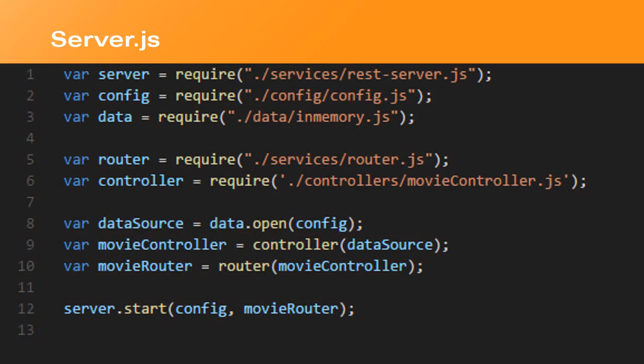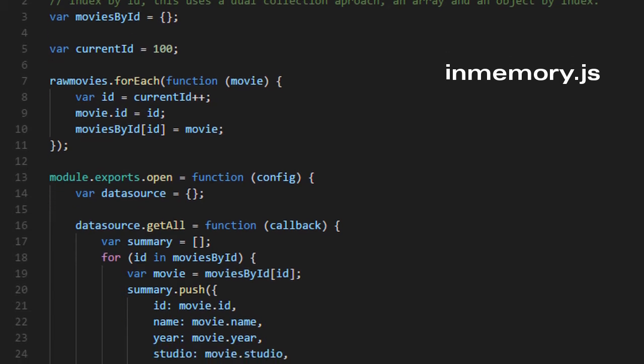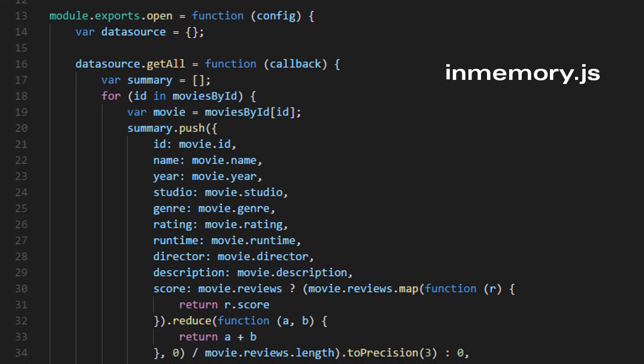First, the server.js. There are minimal changes here. The important stuff, line 8, is that I create a data source object using the data.open method with the configuration parameter. This way, I construct a data source object using a configuration. Now, the in-memory file. It is mostly the same, at least the first part is. But, instead of having the getAll, get, add, update, and remove methods exported, I export only one method, which is the open function that is used in the server.js file.